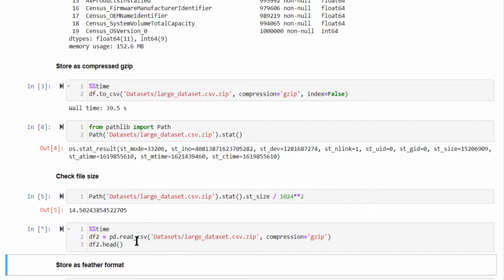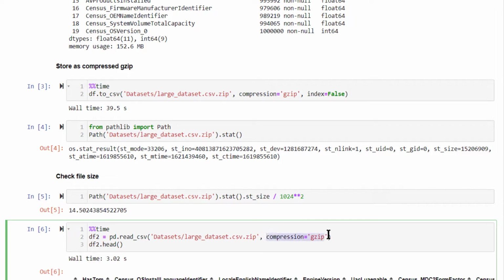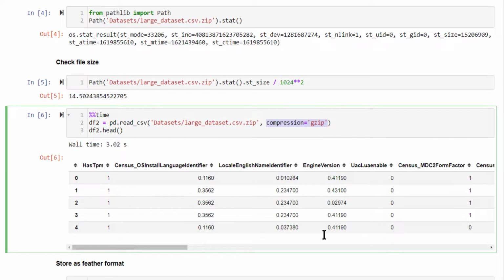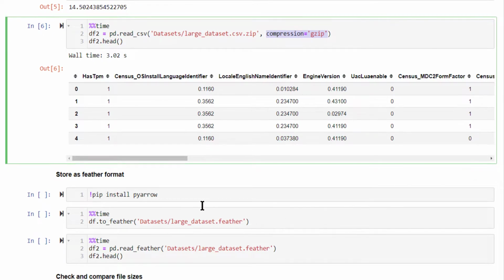When you are trying to load it, you can load it using read_csv itself. You additionally need to specify the compression as gzip so that Pandas knows how to uncompress it. So it took 3.02 seconds. Earlier, the direct CSV file took 2.5 seconds. This one is taking half a second more. So this is a major boost to save storage space on your disk.